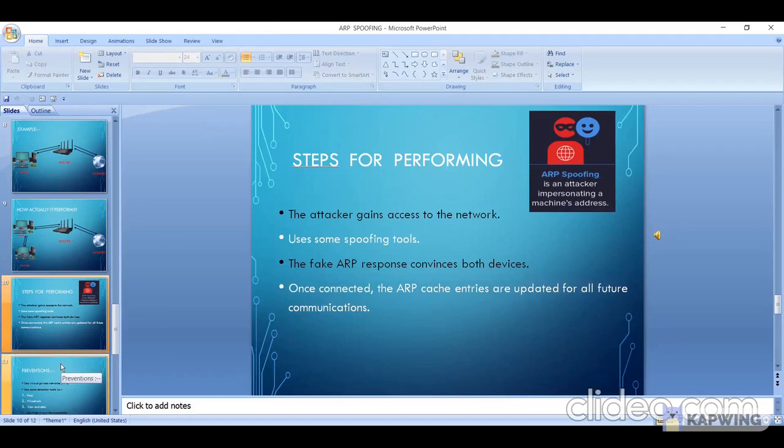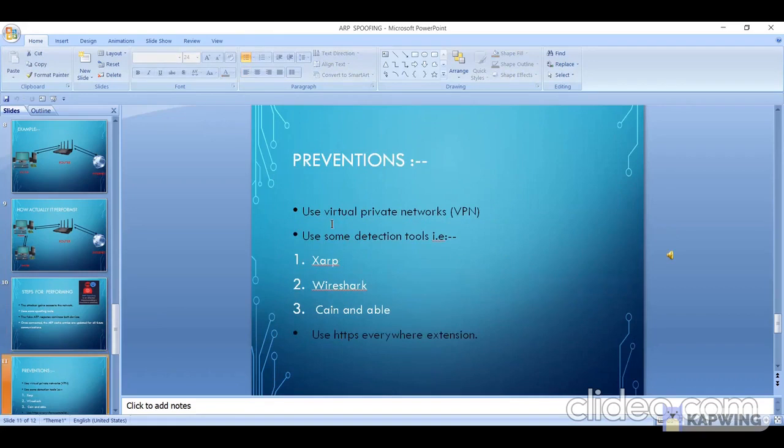Now preventions. Use virtual private networks. Use detection tools like XArp, Wireshark, and Netcut. HTTPS protocols should be used on websites that are safe. Use static ARP entries; Cisco routers, for example, can help examine the ARP information to monitor whether or not an ARP spoofing event is occurring. So these are the basic preventions against an ARP spoofing attack.